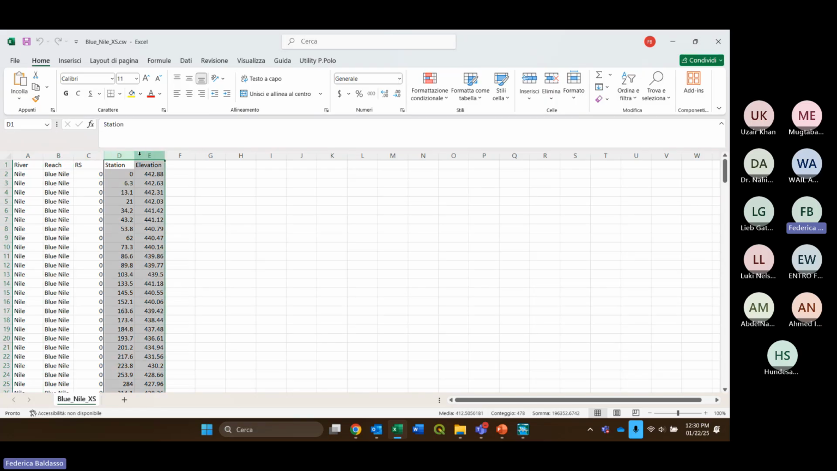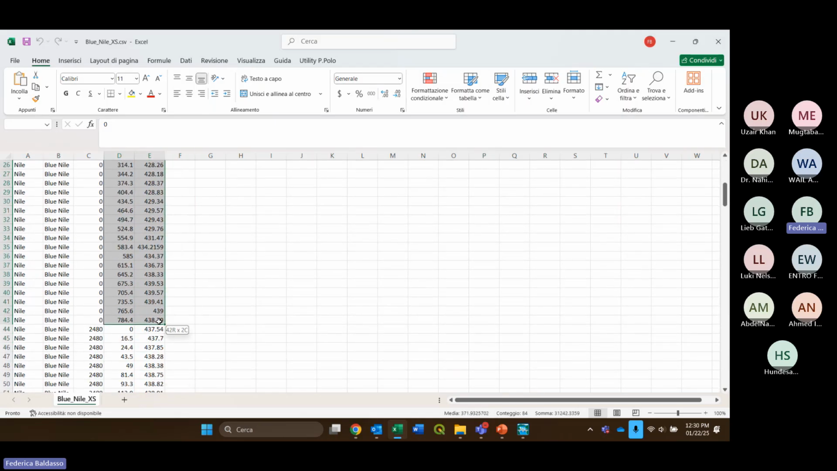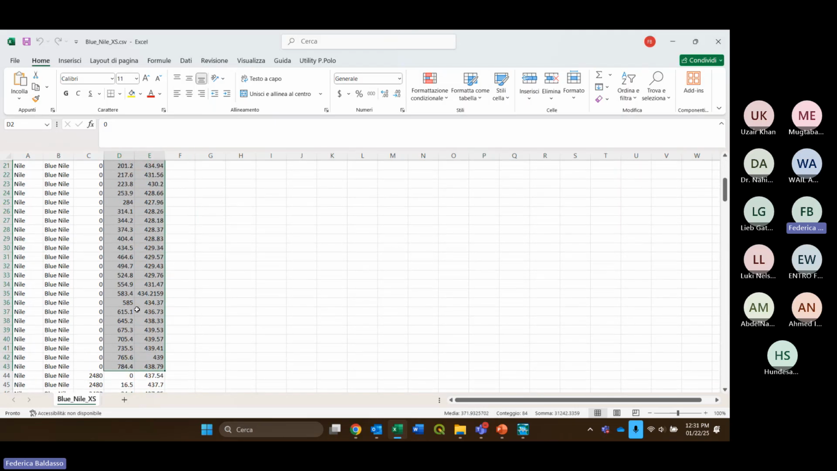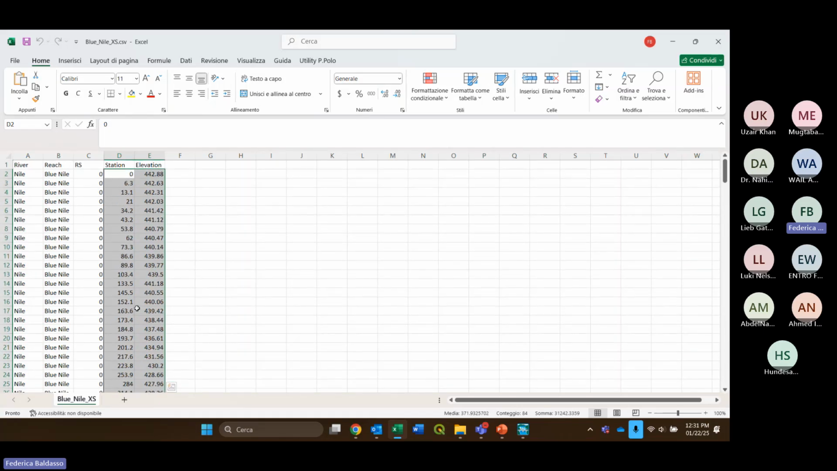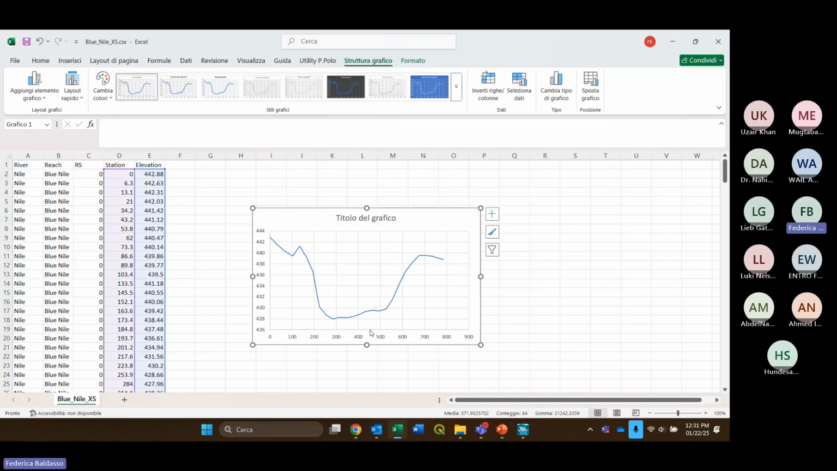And then with these two columns, you set the station elevation. So for example, starting from here, you see reach station number 0 until here. So all these points will belong to the first cross section downstream, which is named with the river station 0. So for example, all these points, let's try to plot them. Yeah, they are essentially the profile of one cross section.